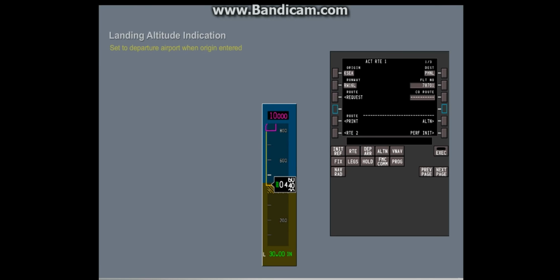During pre-flight, a landing altitude flag is shown until the origin airport is entered on the route page. After you put in the origin, a landing altitude indication replaces the flag. The indication is set to the departure airport or runway altitude.